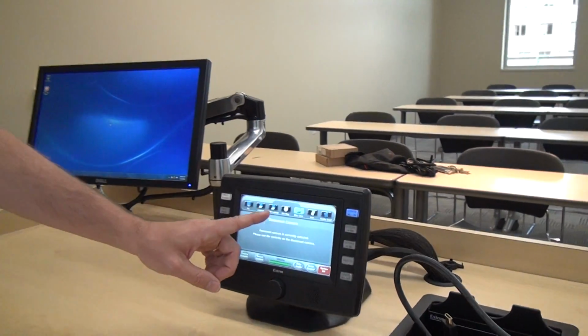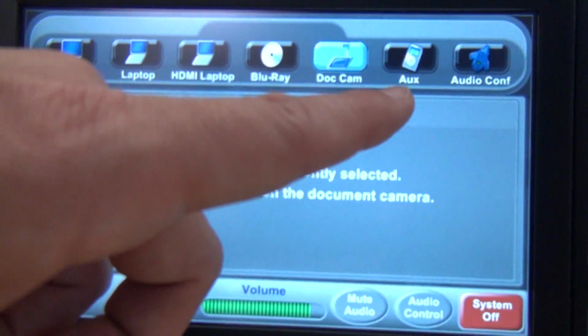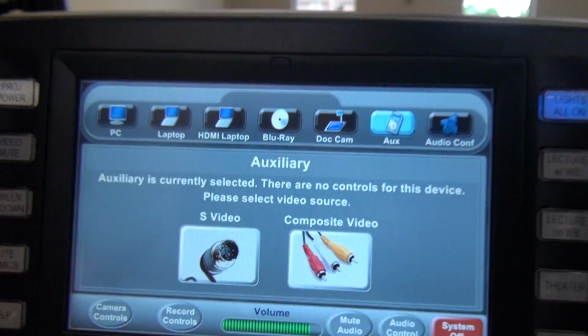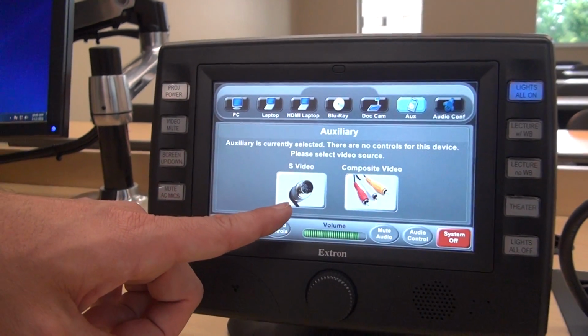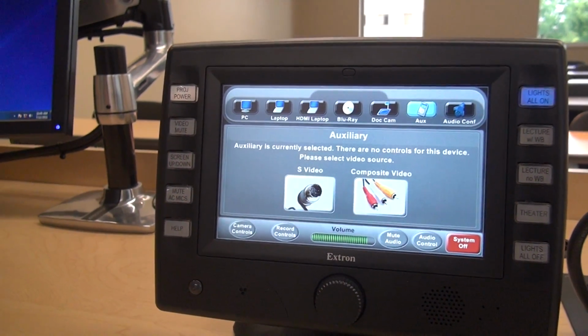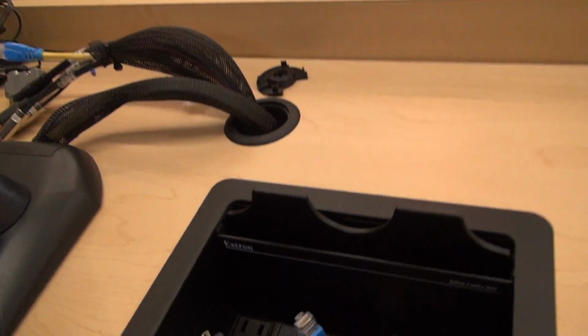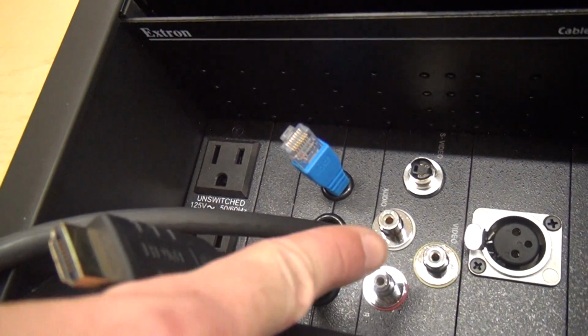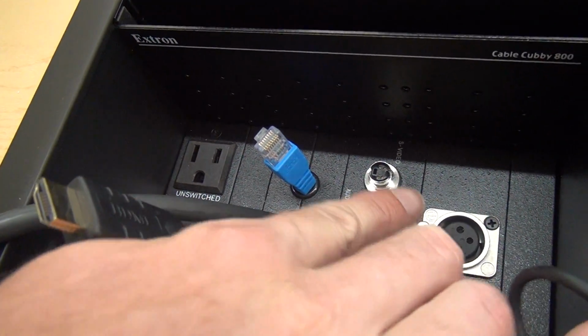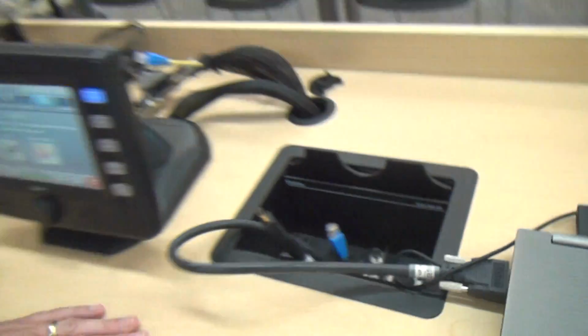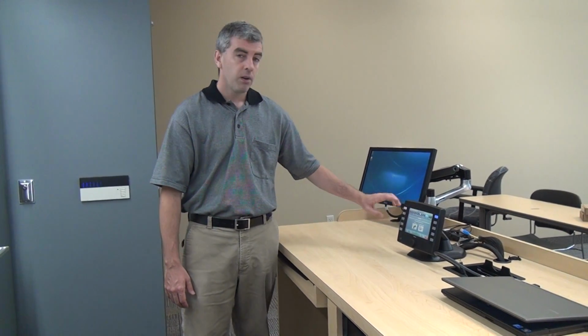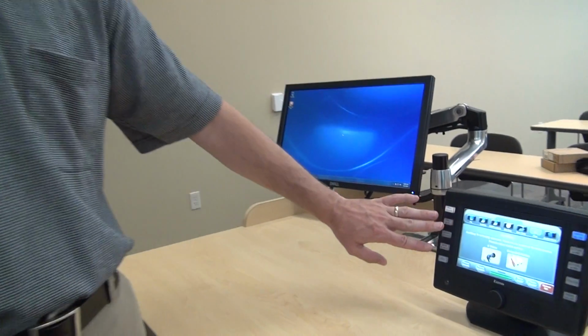The final thing on the source select that I'll mention is the auxiliary button. When I hit the auxiliary button, it brings up a little sub-menu allowing me to choose either S-video or composite video. And all those connections are back in our cable cubby in there again. They do share the audio. But the composite video and the S-video are located right in there. And if you had a video camera or your iPod or something like that that you wanted to hook up and display or hear over the speakers, you could connect right in there and choose the correct mode and you'd be ready to go.